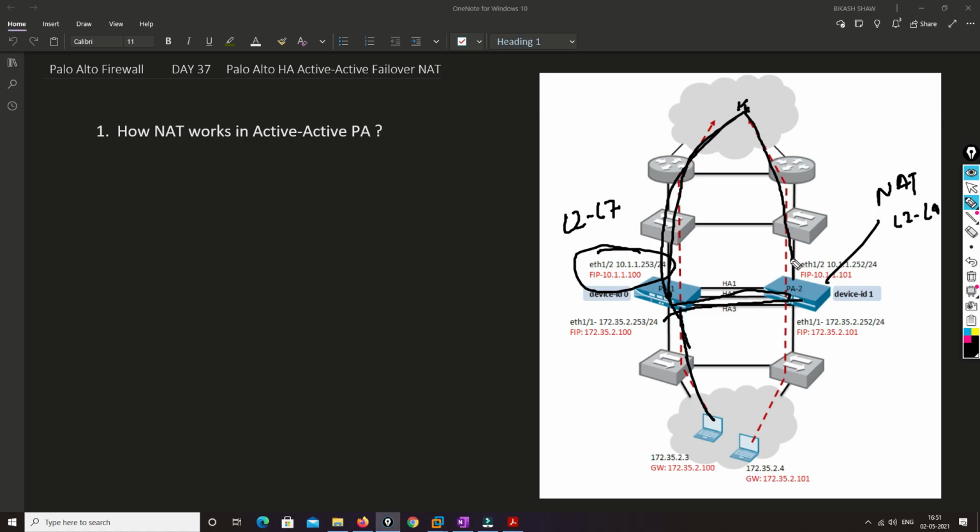But when it comes to Palo Alto 2, he sends the traffic to Palo Alto 1, and Palo Alto 1 forwards the traffic. But in case this fails, in that case he will accept the traffic and forward the traffic towards this PC. Okay, so both the devices will have the NAT entry. Not one device, both the devices will have the NAT entry.